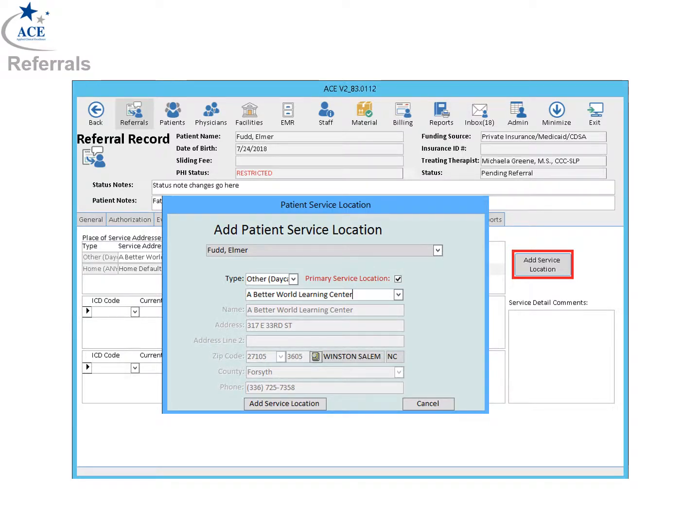If the patient will receive services in a home, that type of place of service may be entered manually. If the service address is a type of school or other, and it does not appear in the drop-down list selection, the user will need to go to the Facilities section of the program, enter the new facility record, and then return to the referral record to select the newly added facility from the drop-down list.